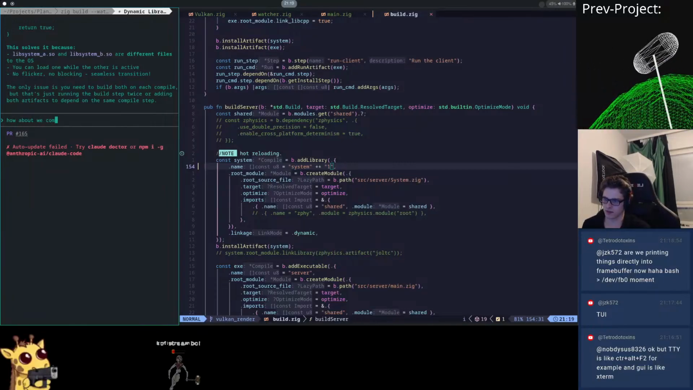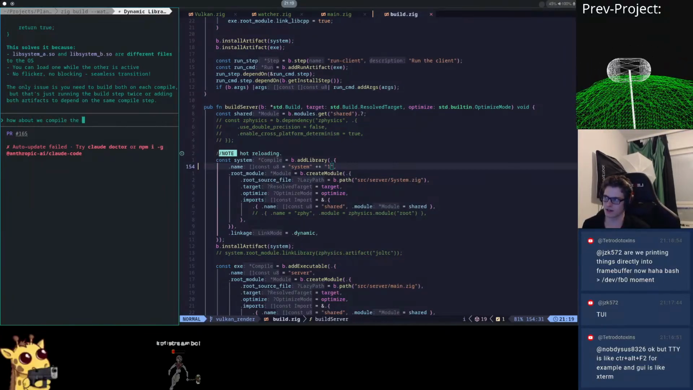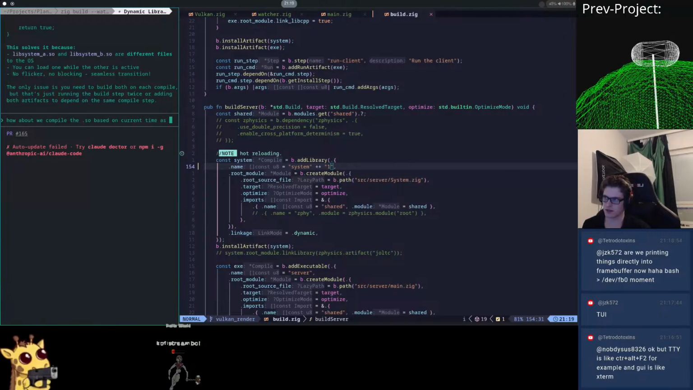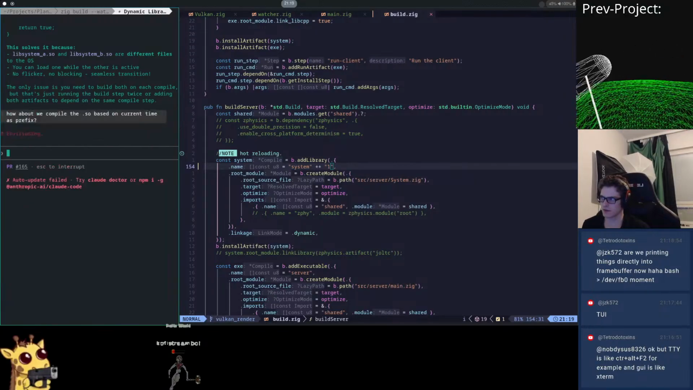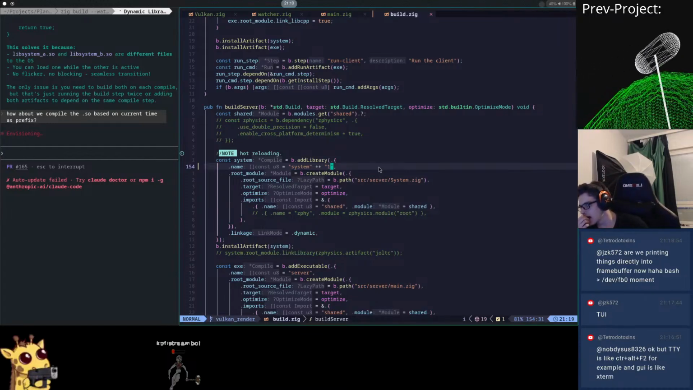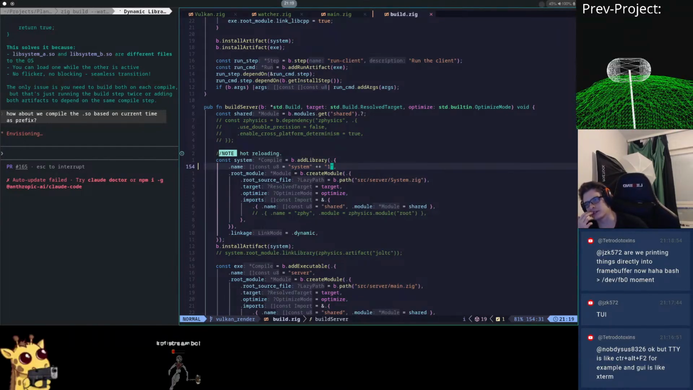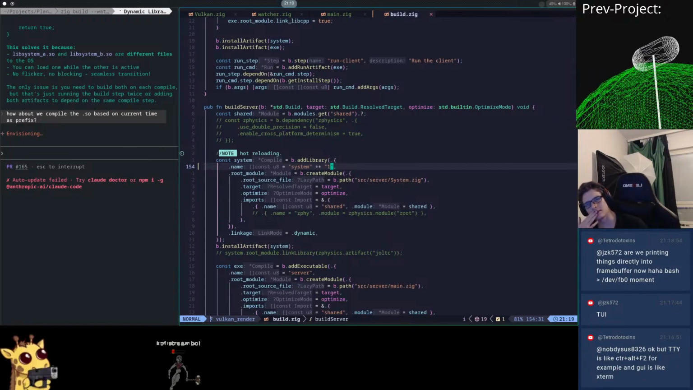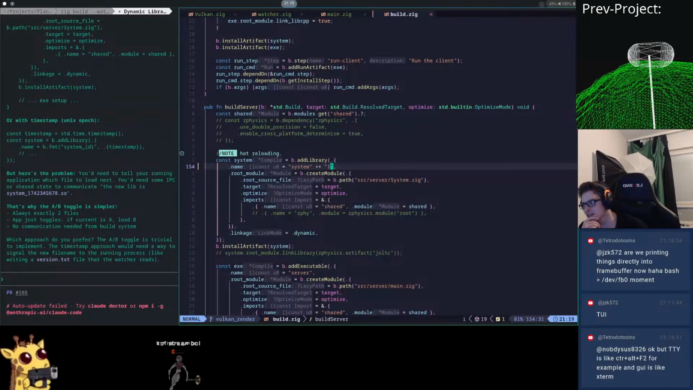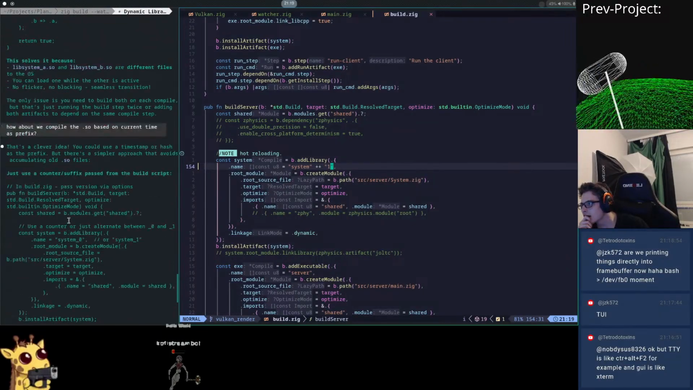We compiled the SO based on current time as prefix. Oh, or suffix. Probably suffix, or is it suffix or postfix? I don't know. Postfix. Suffix, I think it's called. Yeah, it does. It's a good idea.